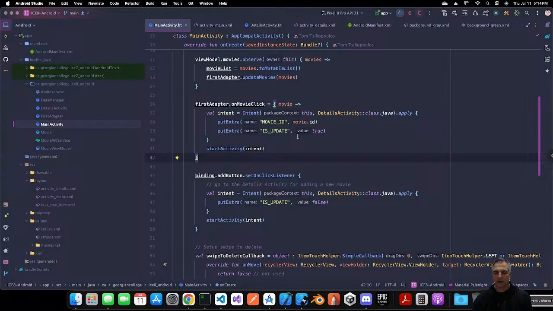We also put up a little flag that says whether this is an update or not. This is how we're handling it this way. We could have done this on the iOS side too, where we set up a flag that says it's an update or not; we just did it differently on the iOS side. But at the end of the day, we start the activity and go to that intent when you press on any of the rows that exist.